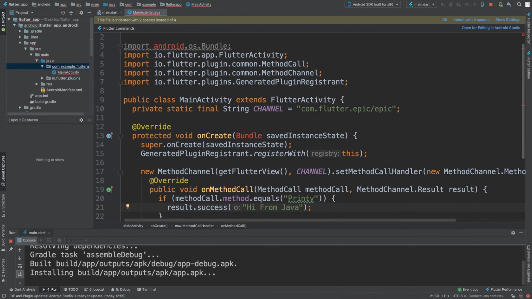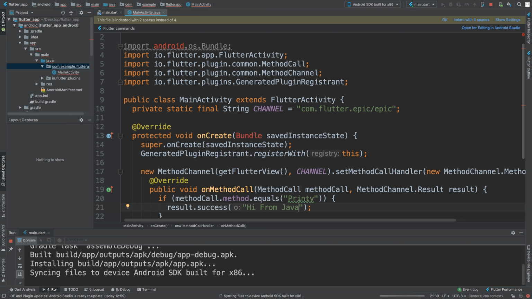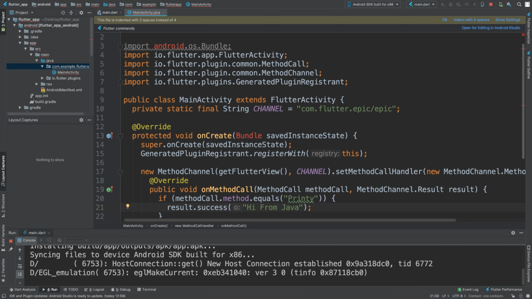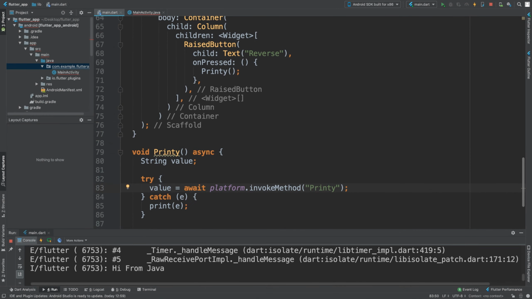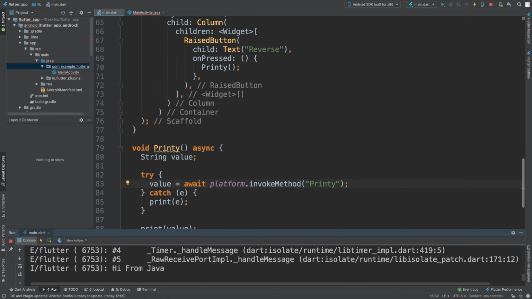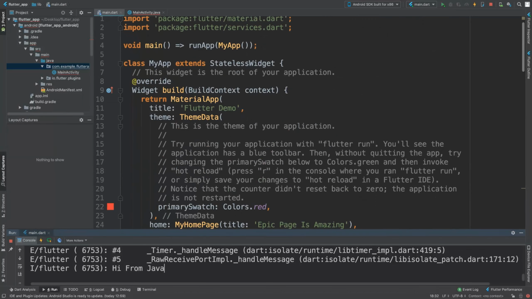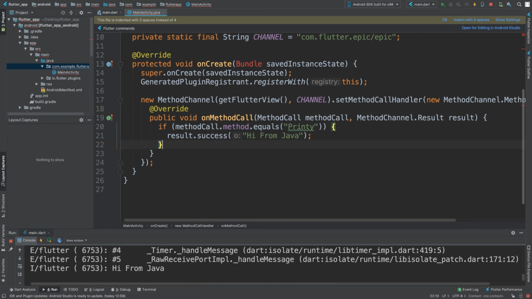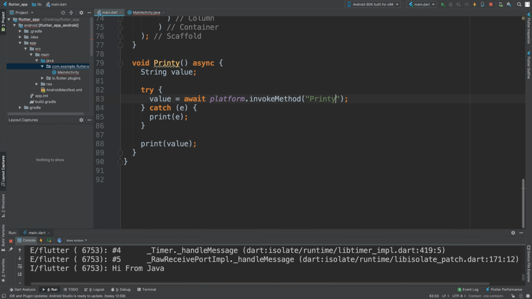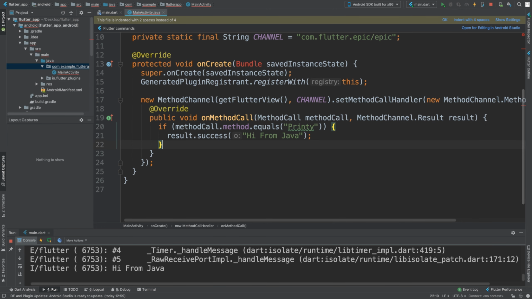So it will launch any moment now, and we'll have a button that says reverse. Again, ignore what it says. And if I click it, we get "hi from Java". And if we have a look, we do not have "hi from Java" anywhere here. It is right here. And if you had multiple methods, so if we had multiple invoke methods with different method names, you could have an else if and then another else if saying is the method call equal to this one or that one. That's really all there is to it.